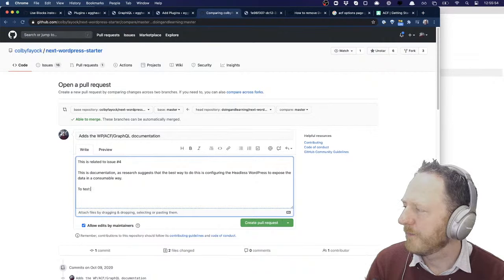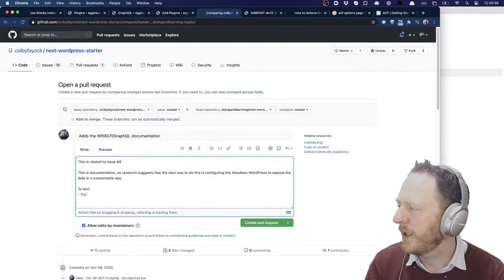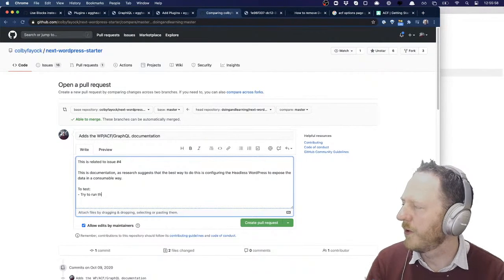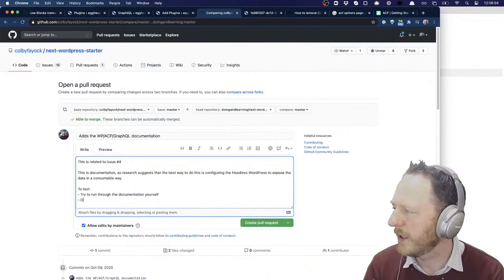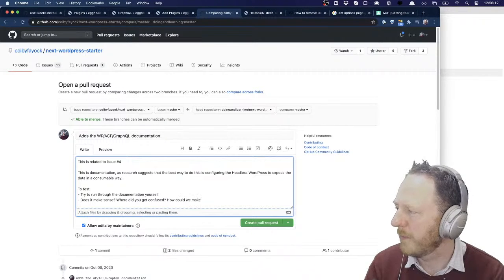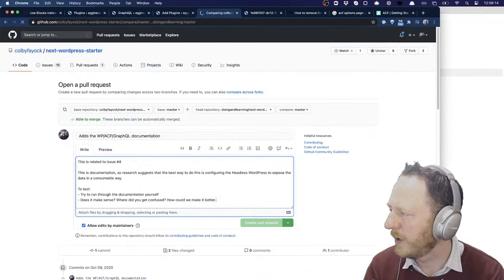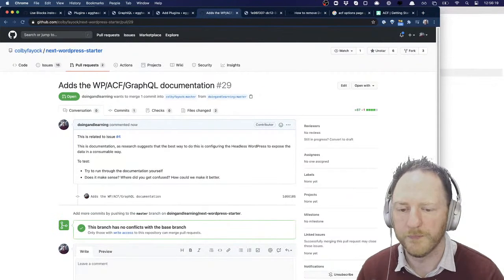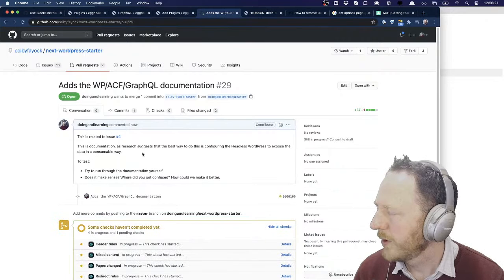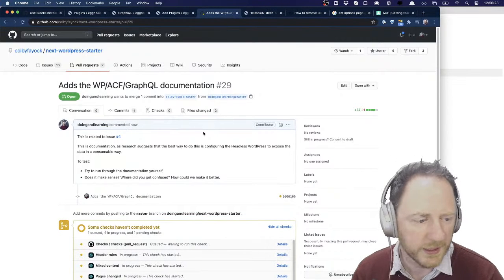To test, try to run through the documentation yourself. Doesn't make sense? Where did you get confused? How could we make it better? Cool. So that is that.